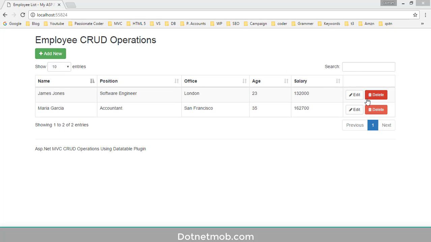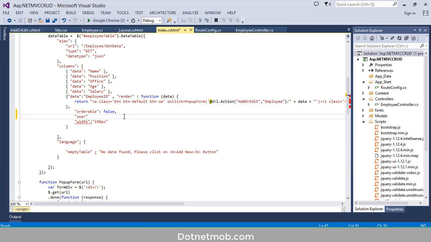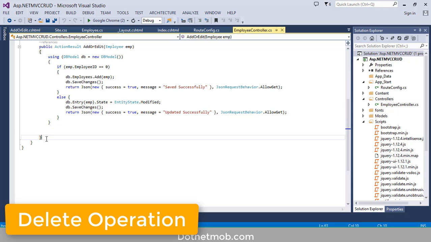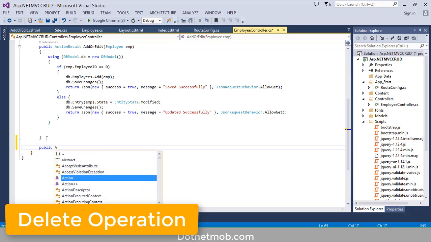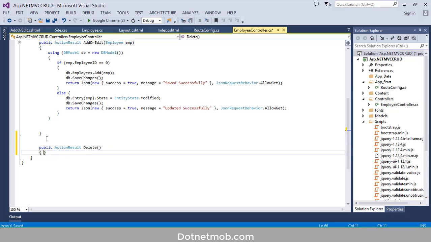Before that, I have to remove searching from the last column. For that we can set searchable equal to false. In order to implement the delete operation, I have to create a new action method here. Public ActionResult Delete, and we have a parameter, integer id. So this id means employee id. So this delete action is of the type HTTP post.